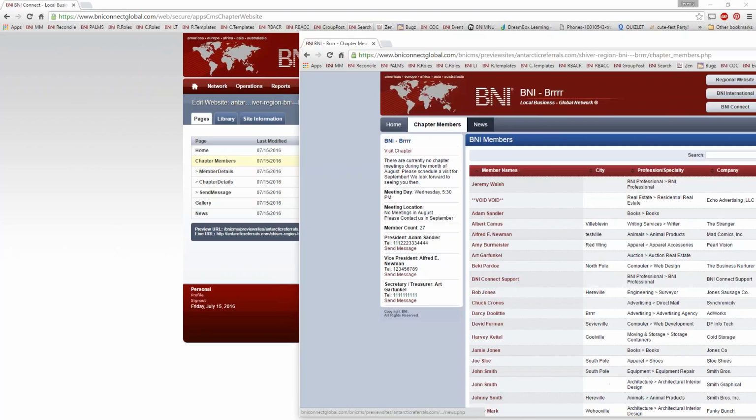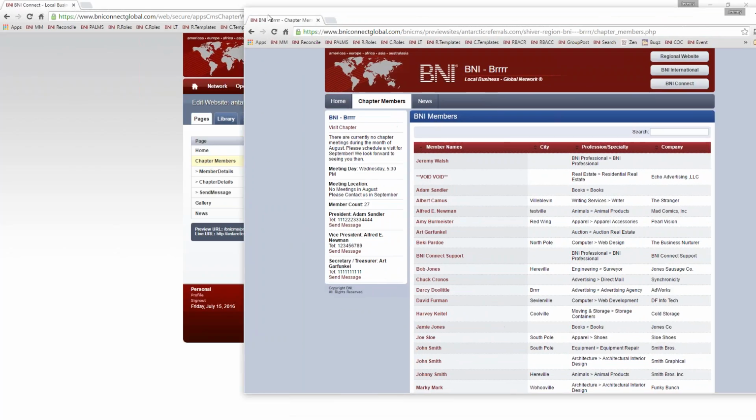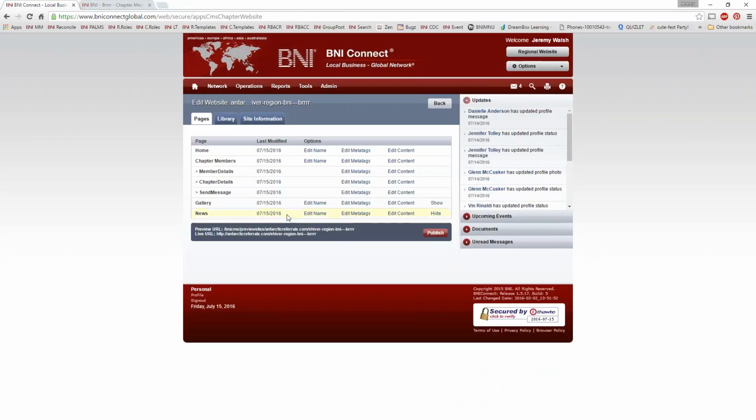But as I said, there is no gallery page, and that's because if we go back here, let's go back to this, you'll notice that under gallery, we have edit name, edit meta tags, edit comment, edit content, and then we have show. Whereas news, we have hide. So there's these two pages here. We can choose to either show them or hide them.